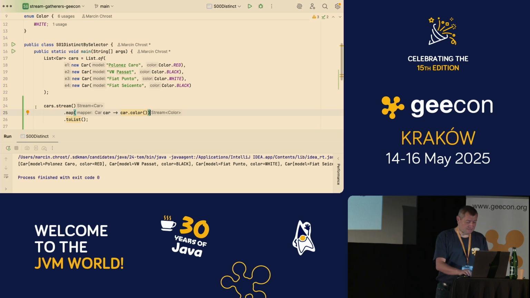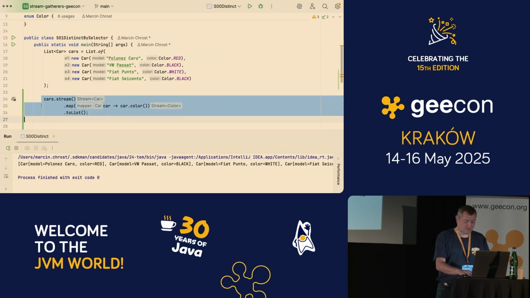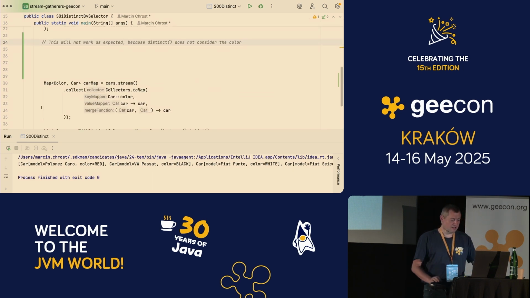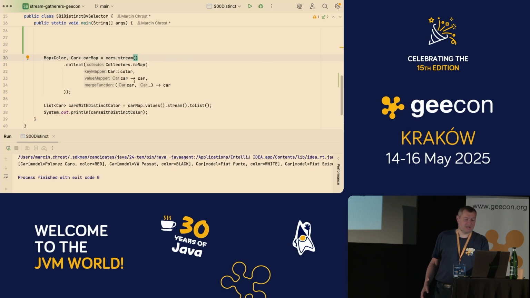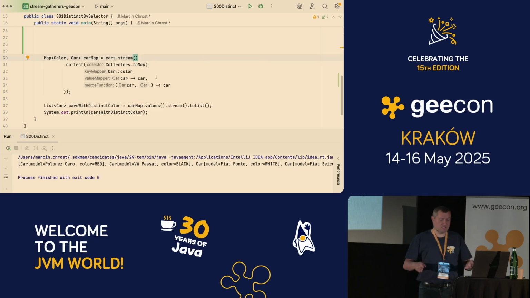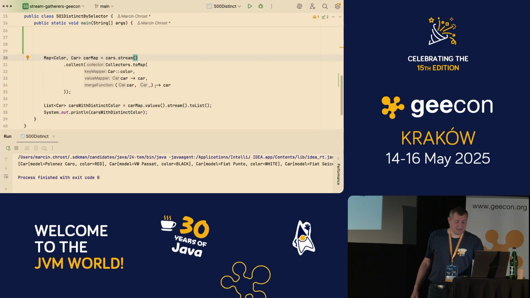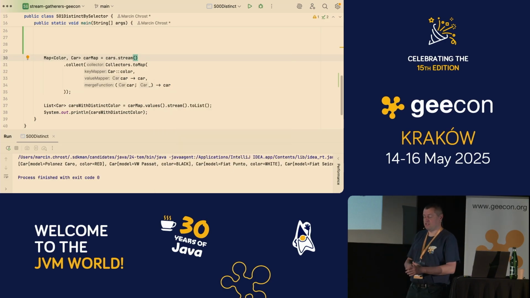Of course there is, because I wouldn't dare to show it until it's working. So the solution looks like that. We need to prepare a map and collect these cars to a map using the color as a key mapper and value mapper, and a merge function to just skip another car with the same color. As you can also see, these examples nicely show another small feature introduced in the new version of Java, as far as I know, 22.